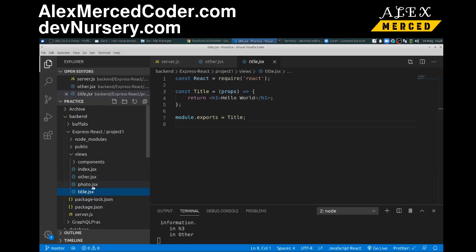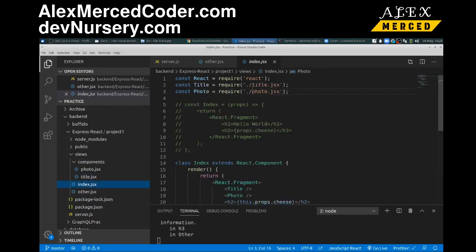So we'll move photo into components. We will move title into components. And then we'll go fix index. We'll just fix those references. So this needs to now be ./components/title and ./components/photo. Cool.